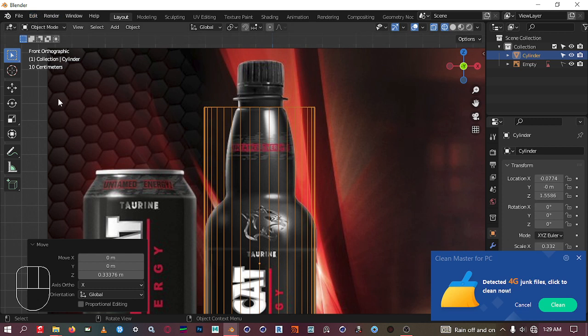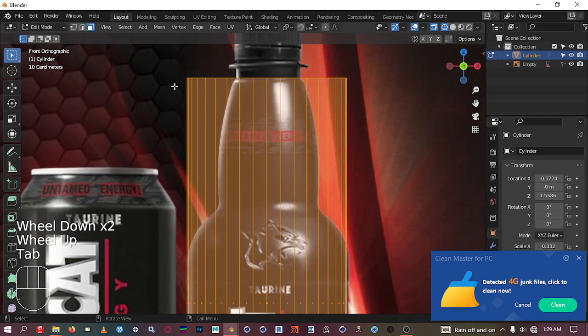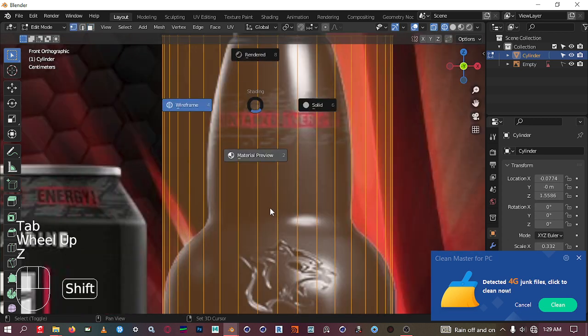You just hit tab, then you can press the keys 1, 2, 3, and then it will take you to whichever editing mode that you want. Okay, so I'm going for the vertex mode.